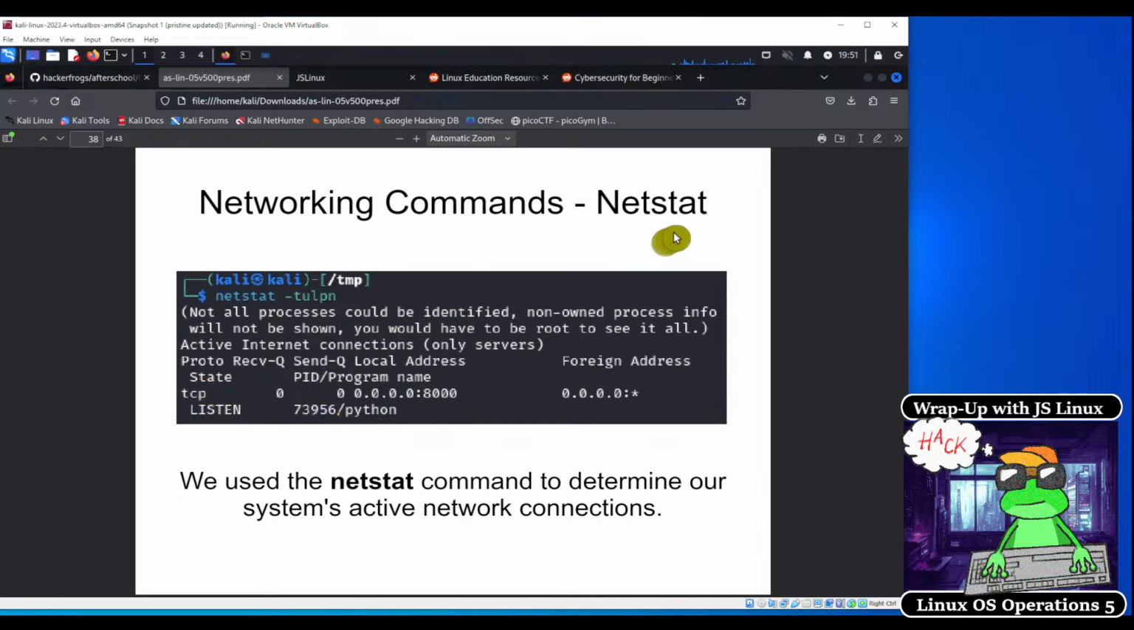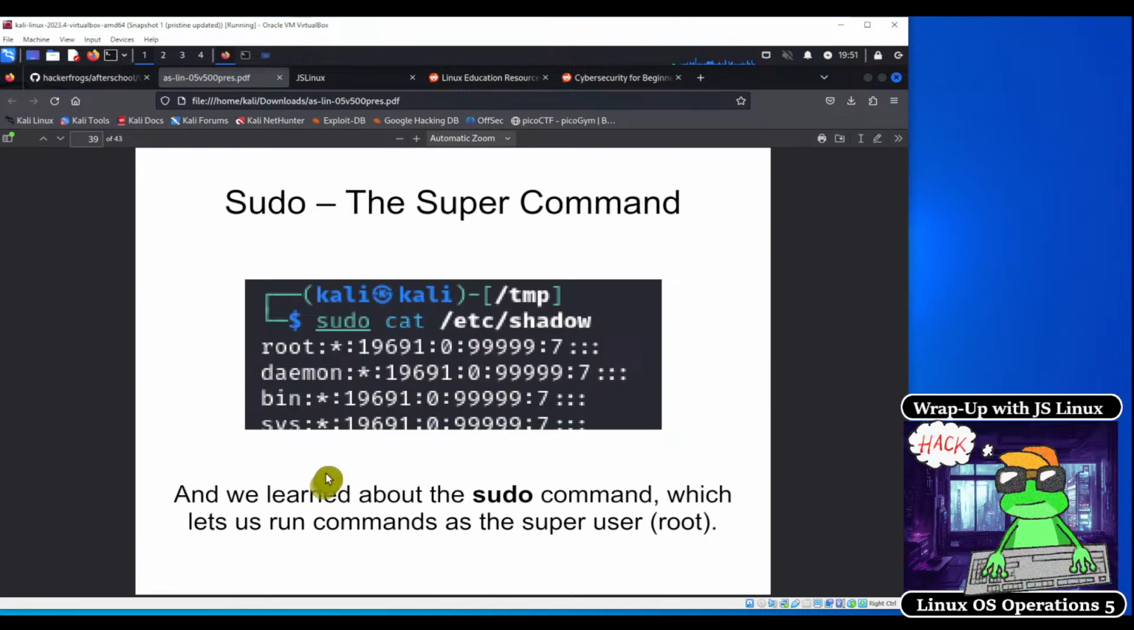And we learned about the netstat command, which can be used to determine our system's active network connections. So over here, if we were to use Python to create a web server, and then we were to use netstat, we would see that our Python web server is currently active on our system. And lastly, we learned about the most important command in Linux, the sudo command, which lets us run commands as the superuser, who is otherwise known as root.